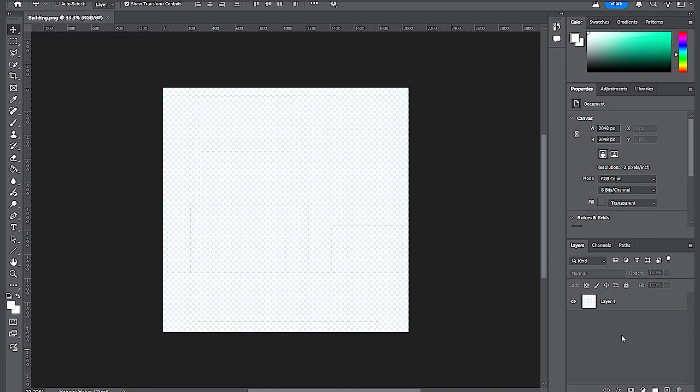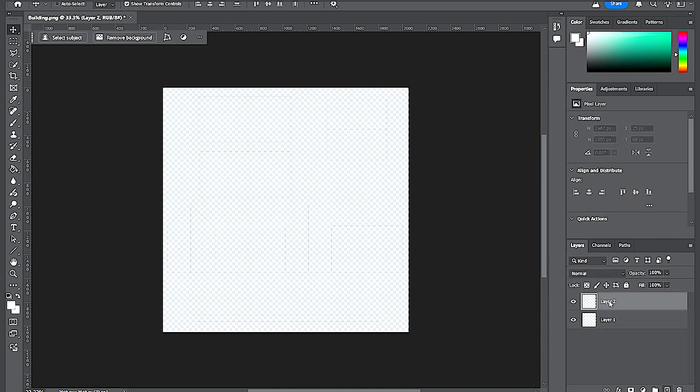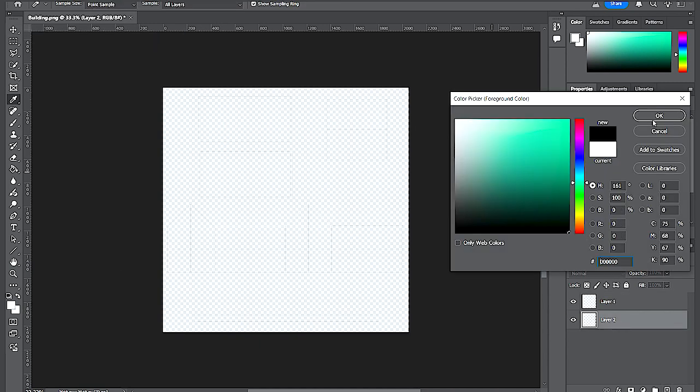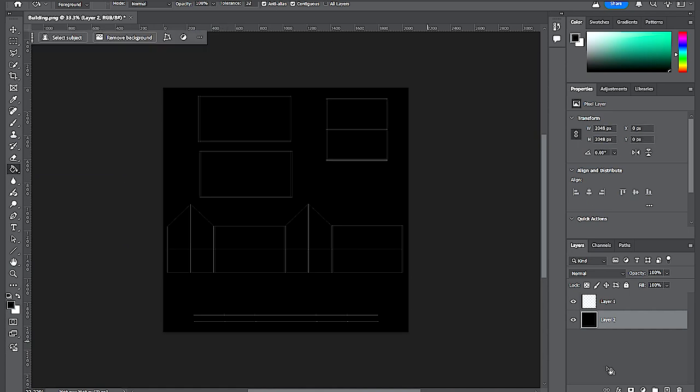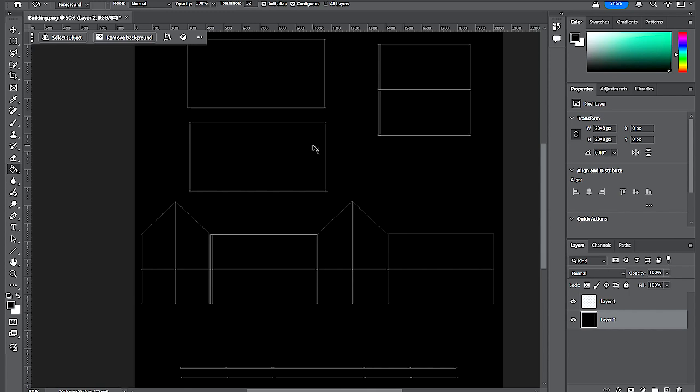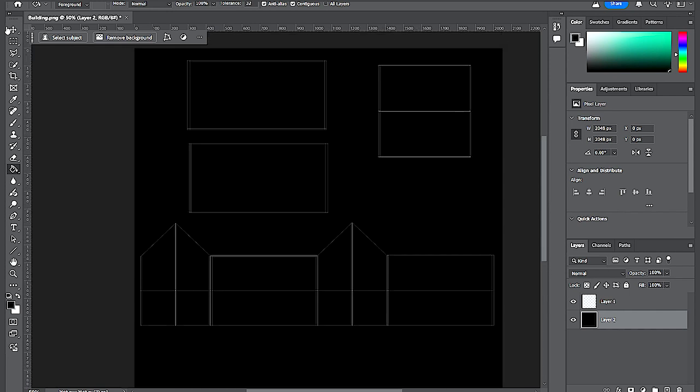So I'm going to create a new layer because you can see already that we can't see through the textures because it's a white background. So I'm going to create a new layer for a black background. I'm going to drag it down and change the color to black so I can see the UVs. I'm going to select my paint bucket tool and just paste it there. Okay, so if we zoom in, you can tell that these are the UVs we exported from Maya.